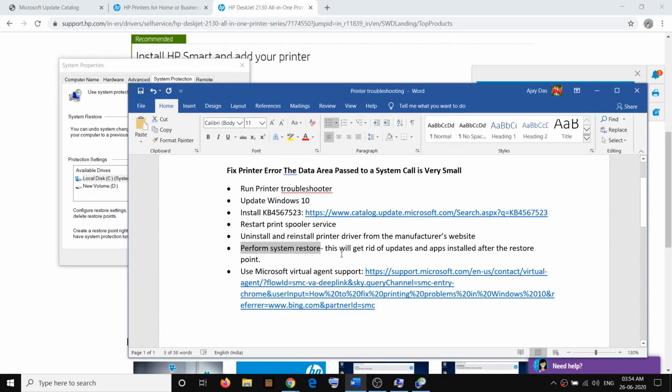Now let me inform you that when you perform a system restore, whatever update or application is installed after the restore point will be gone. You will not lose any data on the computer, but you will lose all the updates and applications installed after the restore point. Now after you start the restore, it will take some time to perform system restore. Once done, log into your computer and then try to make a printout.